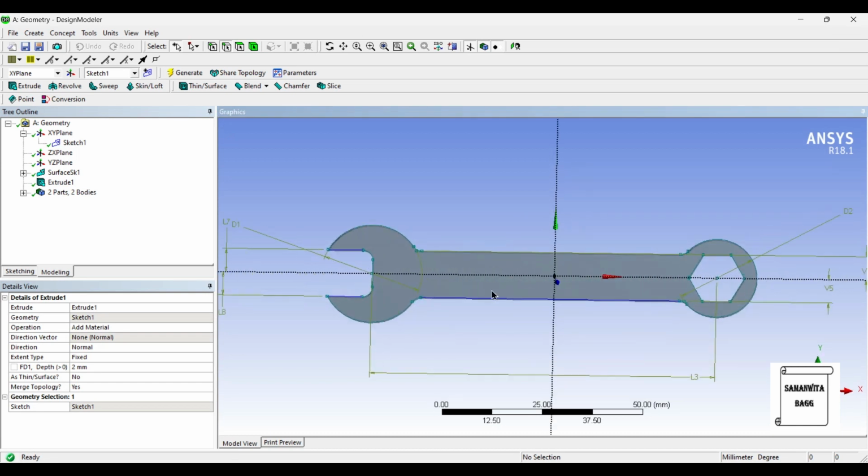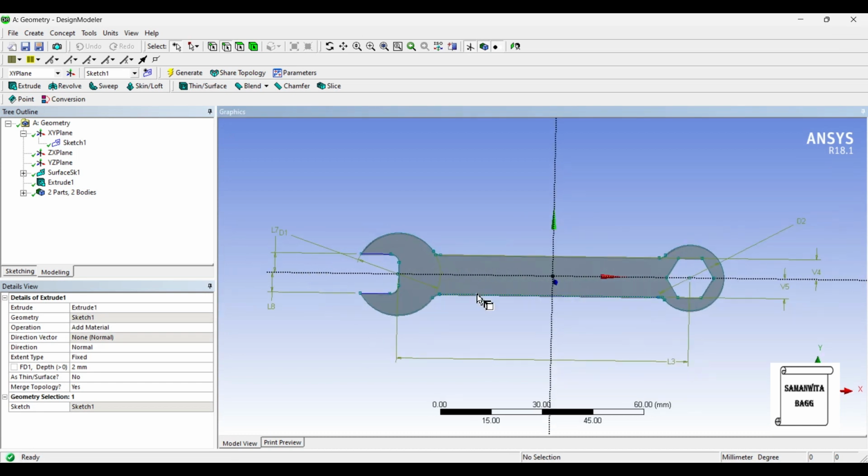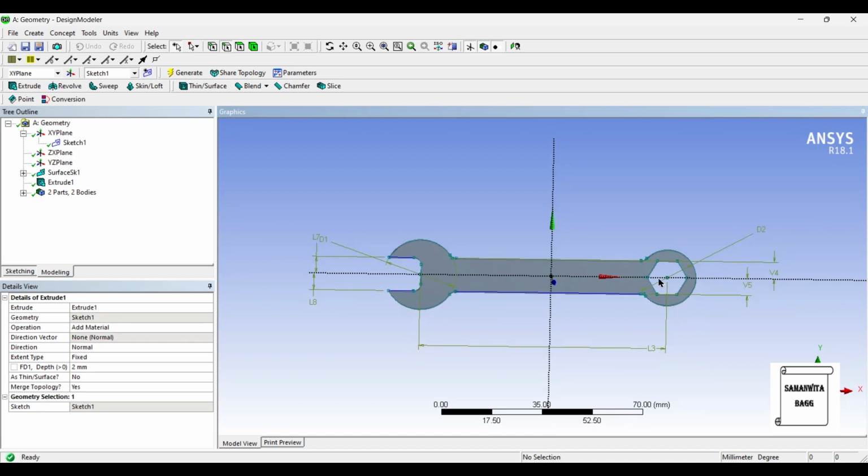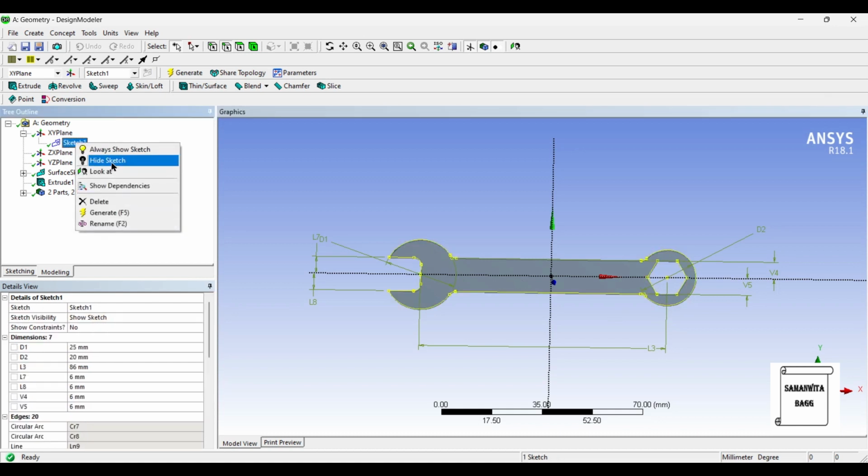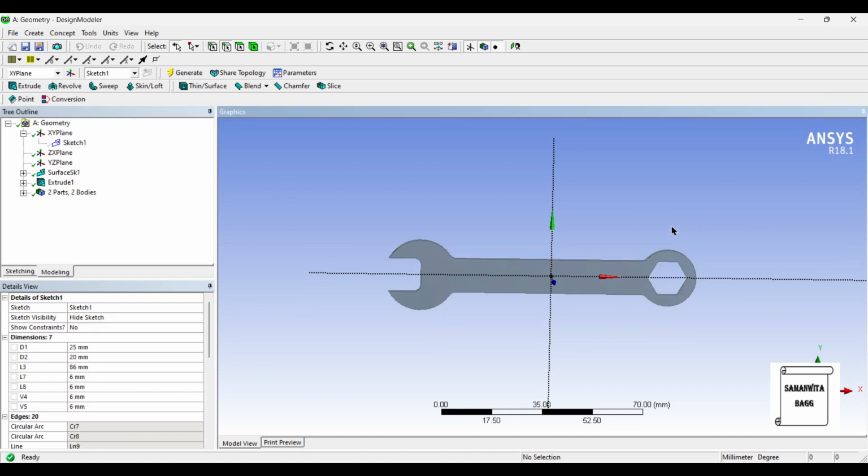So this is how you can model a combination spanner in Design Modeler. You can go to sketch and right click and hide sketch. You can see all the dimensions are gone.